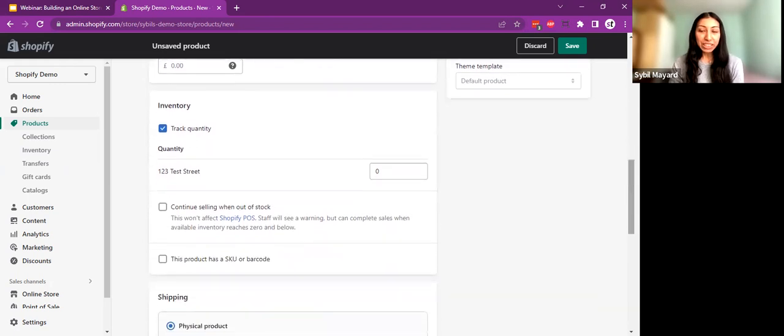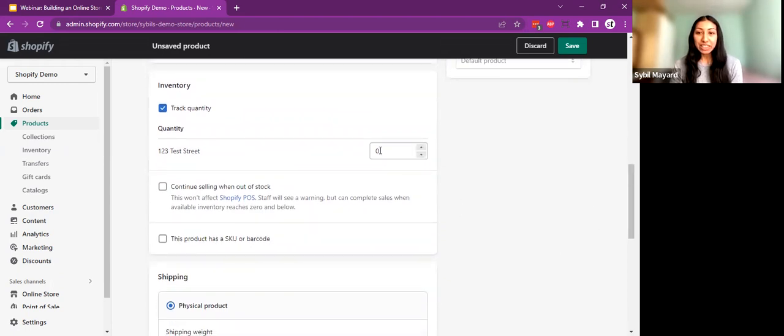Below that, we have some settings for the inventory. Now we have 0 in the box here. If I leave it like that, then when I go to my product page, it will show as out of stock. So you want to make sure this is a number greater than 0. So for example, I could put 10 into there.